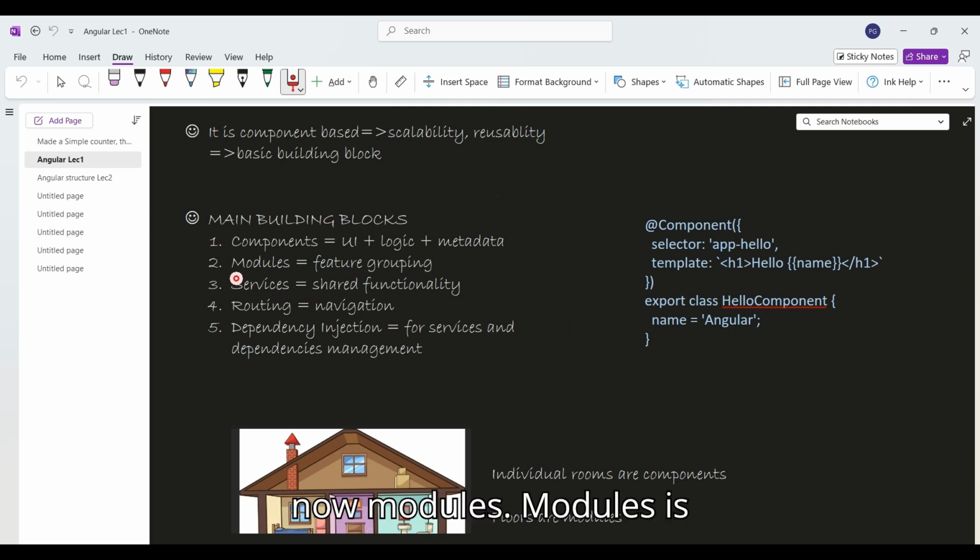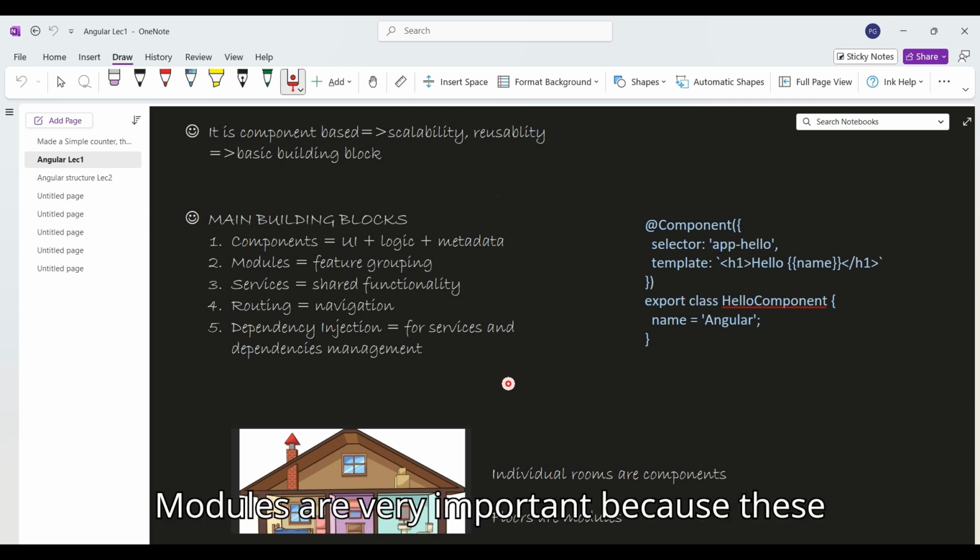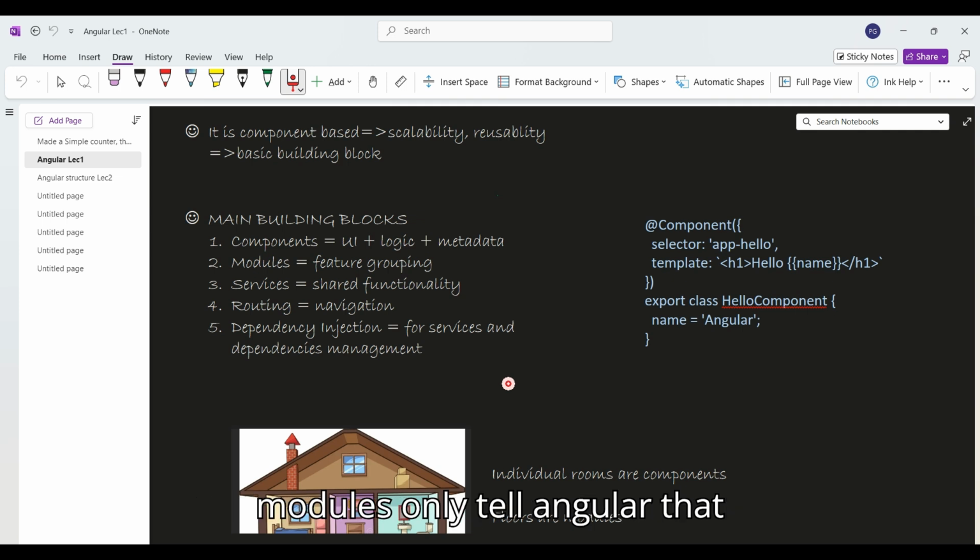Now, modules. Modules are basically containers for related items. Basically, it is feature grouping, grouping the related components together. Modules are very important because they tell Angular what needs to be compiled. Like this is the component which I want to compile, and this component should be available when it's needed for rendering. You have to compile this component and register it with the Angular framework.